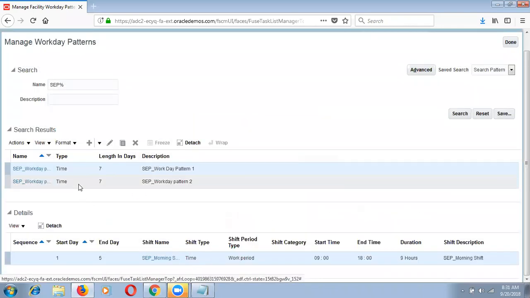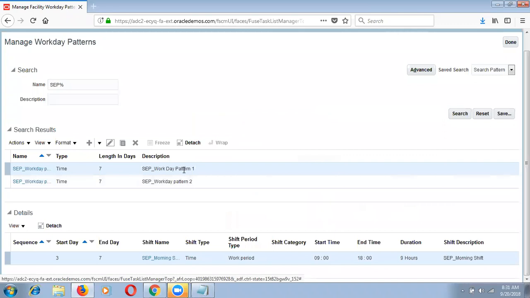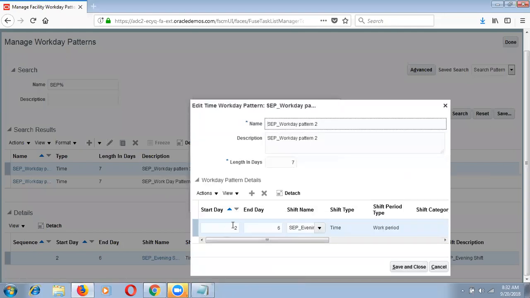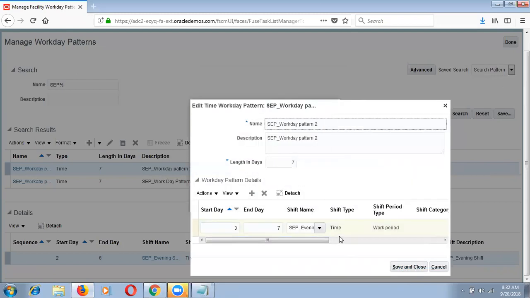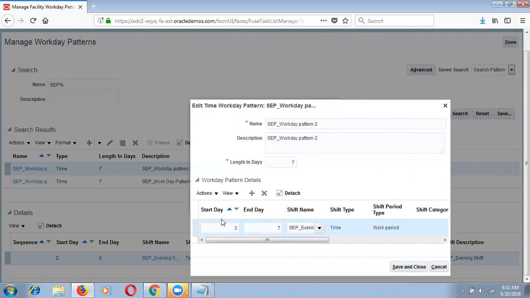Select cancel. So if I choose workday pattern 1 and edit this one, the system will allow me to choose 3 to 7 here. Select save and close. In workday pattern 1, the system is allowing me to choose 3 to 7, but in workday pattern 2, the system is not allowing me to choose 3 to 7. Because it is the evening shift, right? It is crossing the day, because it is 3 a.m. Nothing but it is crossing the day. That is the reason the system is not allowing.